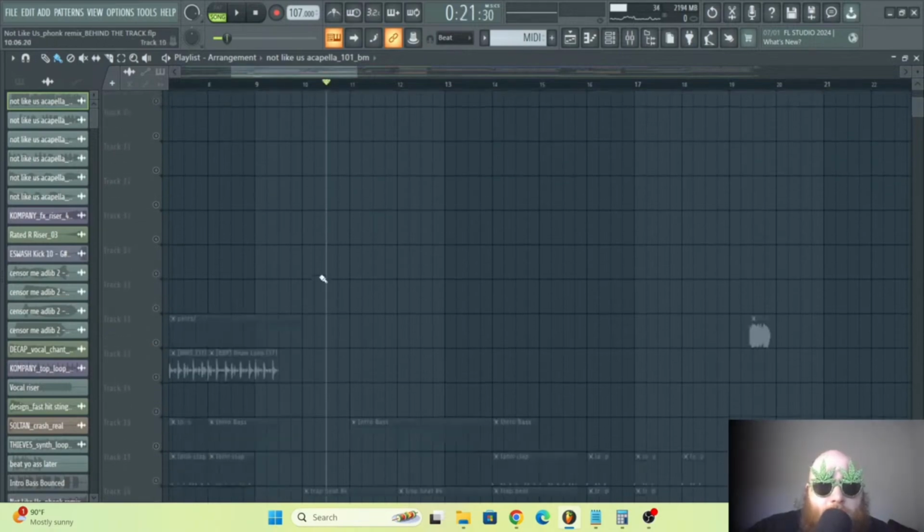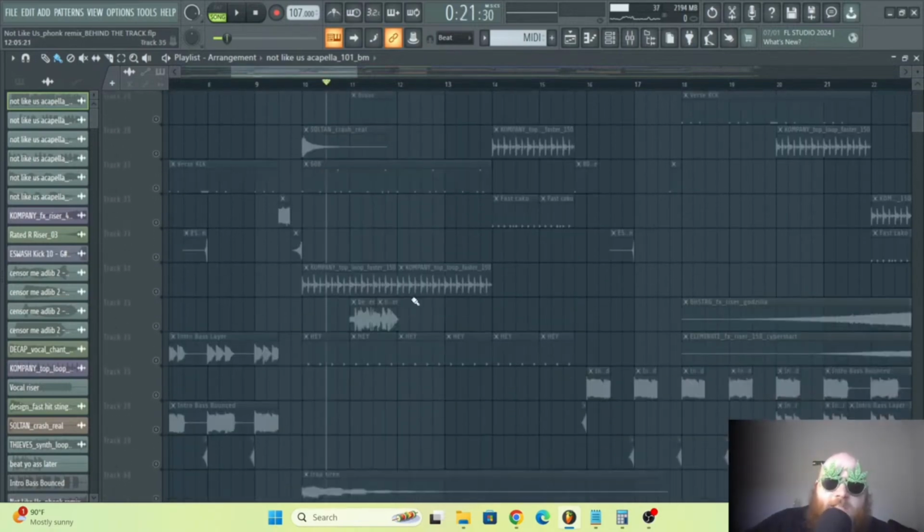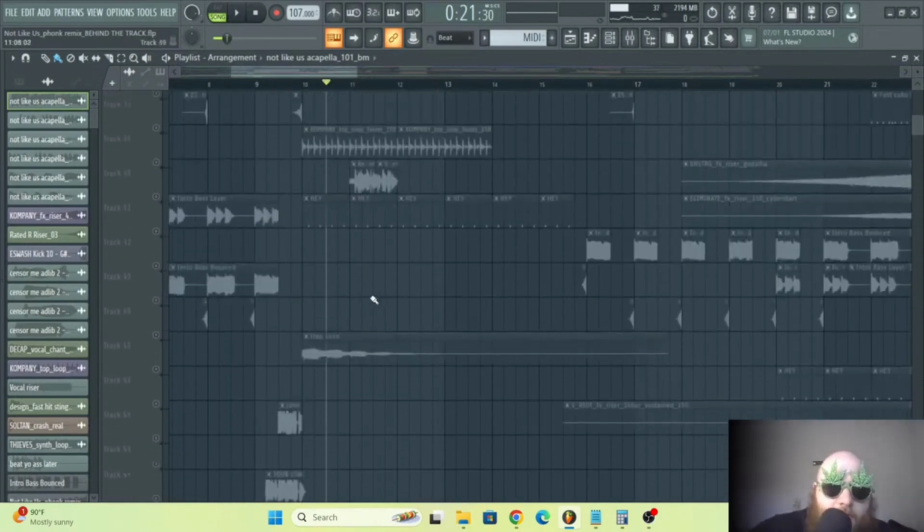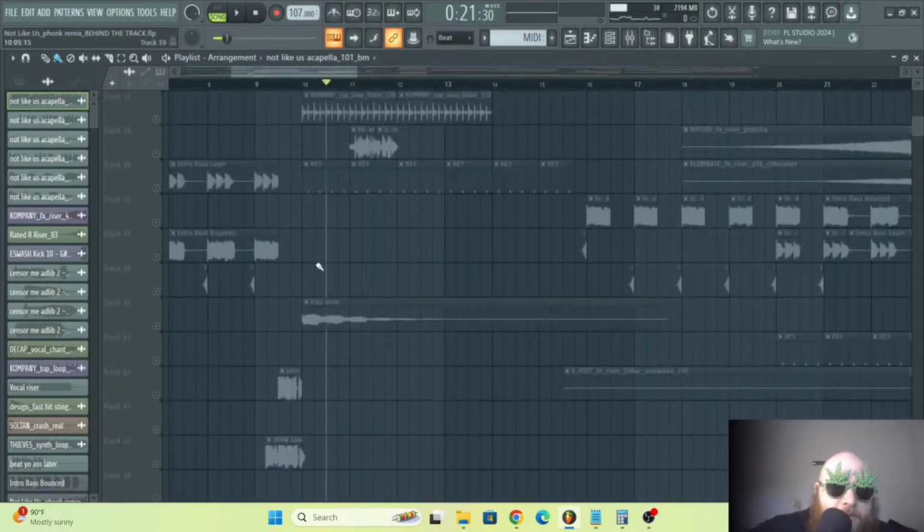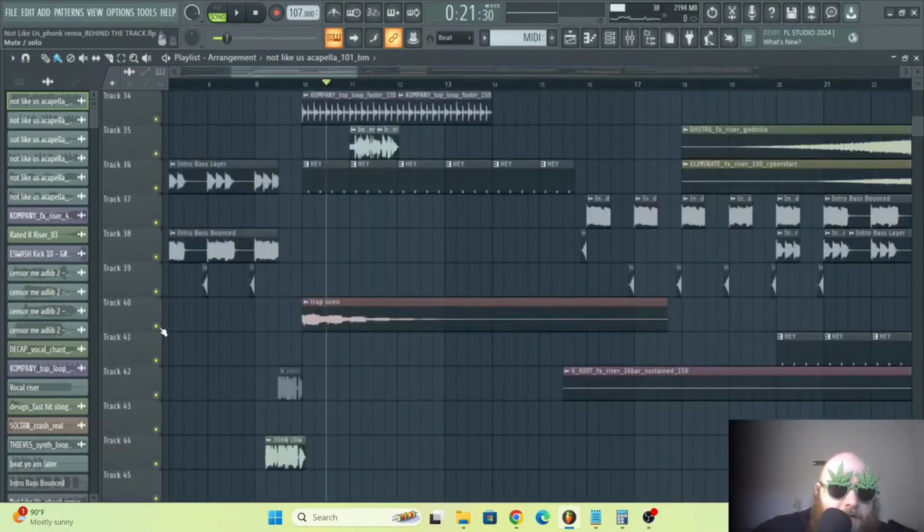And then, with the next line, I have a reverse reverb that goes into it, because I wanted that part to really stand out.